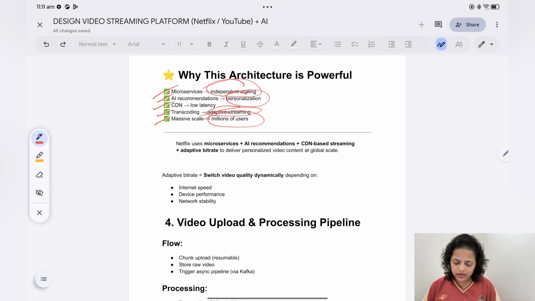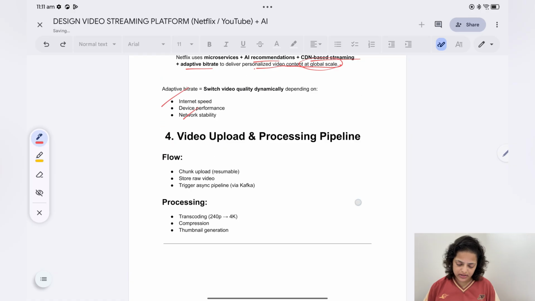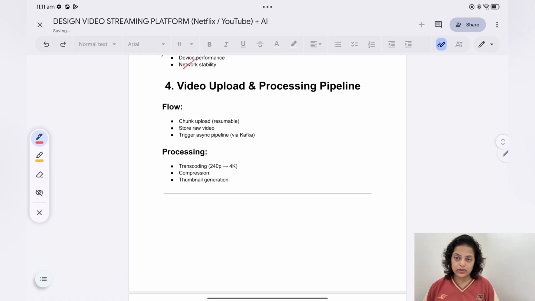Now Netflix uses microservices, AI recommendations, CDN based streaming, and adaptive bitrate to deliver personalized video content at a global scale. Okay, this is the adaptive bitrate, we have discussed this many times. And now the video upload and processing pipeline.